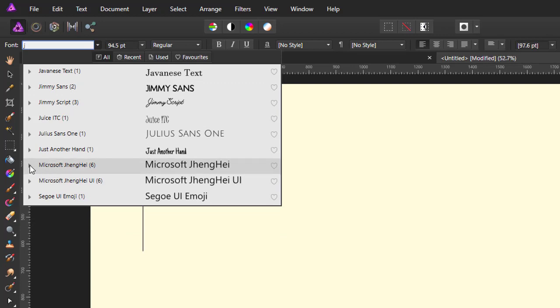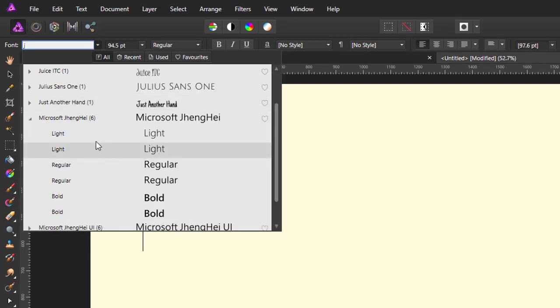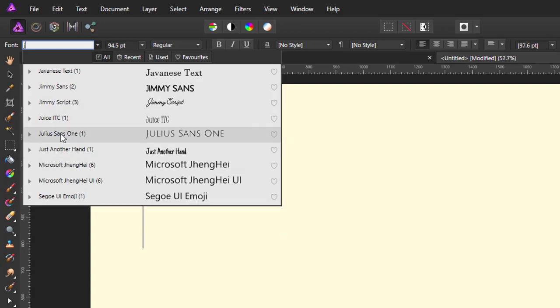I don't know how you pronounce that. This comes in 6 versions, 2 light versions, 2 regular versions, 2 bold versions. Probably because I may have the True Type font and the Open Type font installed. But basically that is how you can select your font.